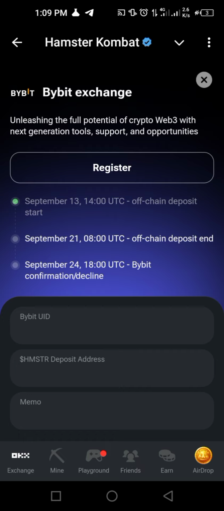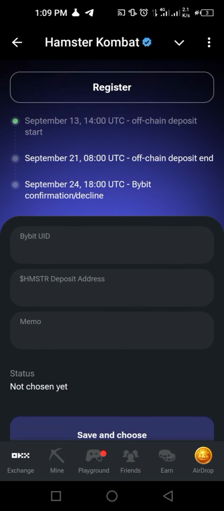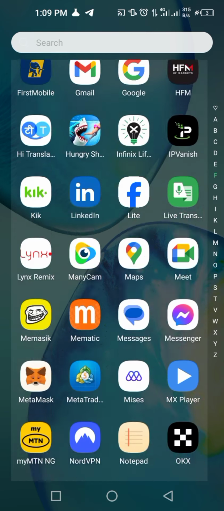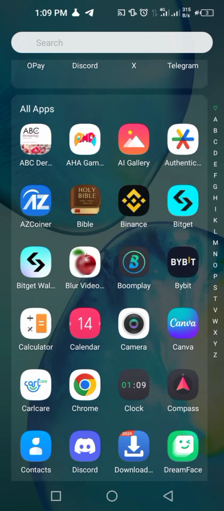Then from there you can see Bybit UID here, Hamster deposit address and memo. You get your Bybit UID from your Bybit app. So let's go to Bybit. Okay, here it is. Then you click on the Bybit. You wait for a while for it to load.